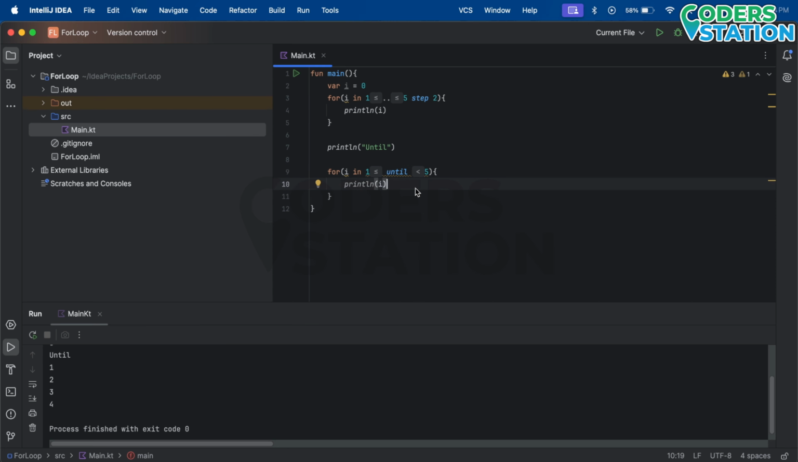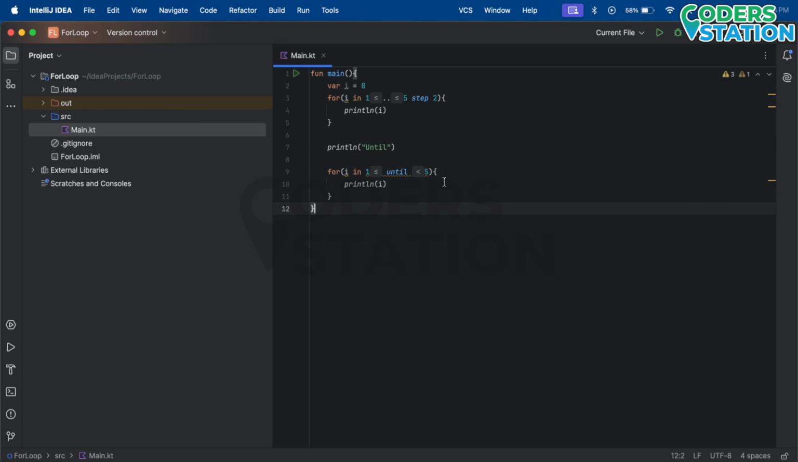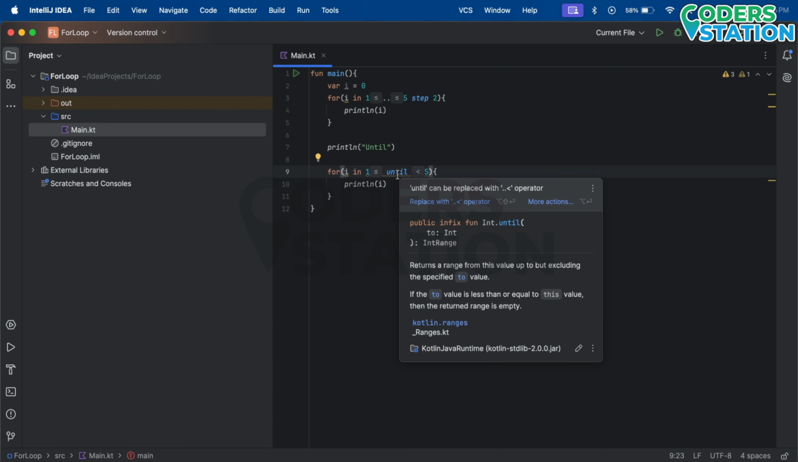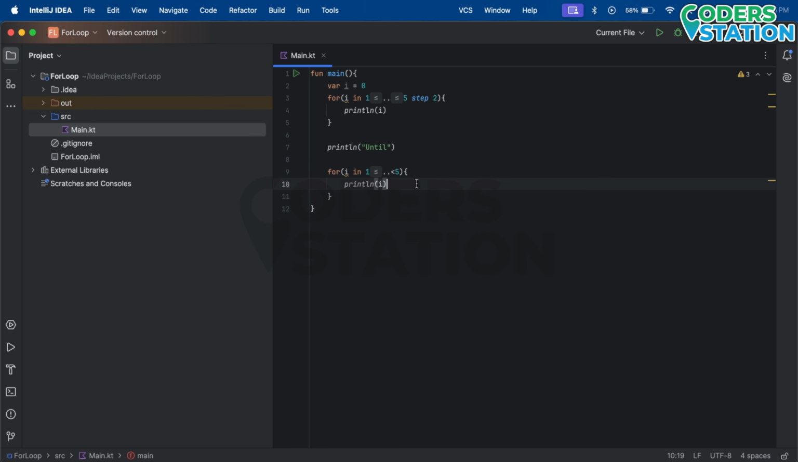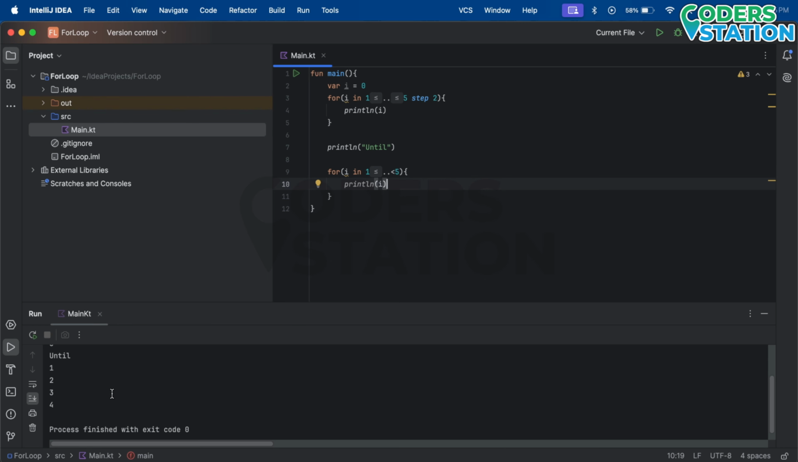Now in the newer Kotlin versions, this has been replaced with something else. If I hover over this, it has been replaced with the operator ..< (dot dot less than). If I replace it with that, it is a better version and it has new capabilities other than until.